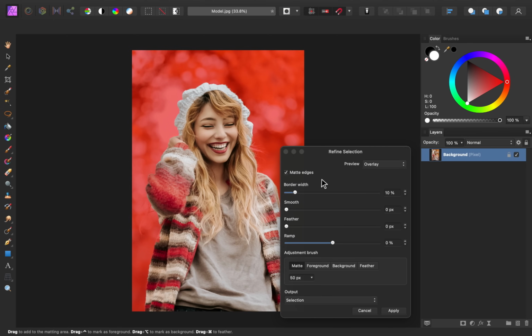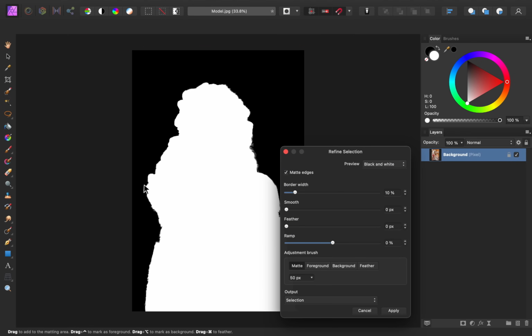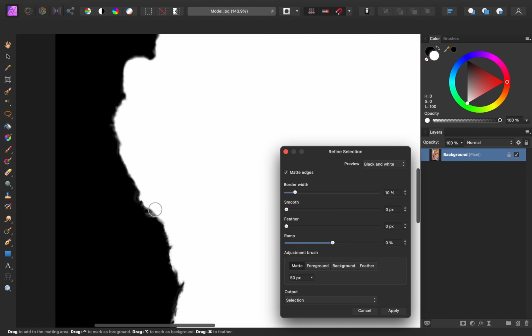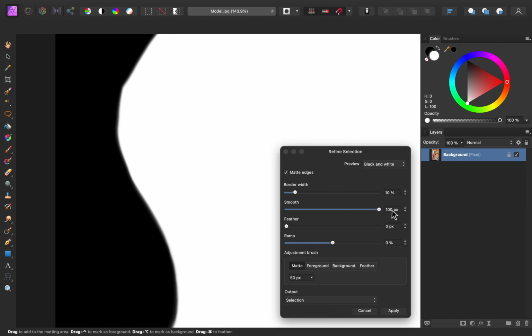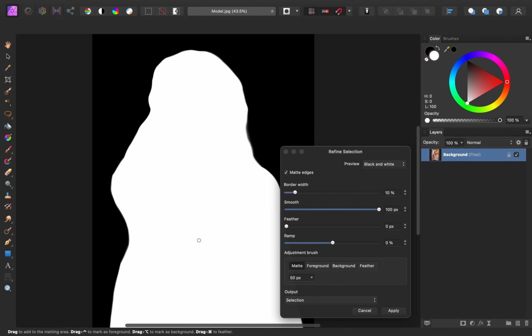Now, to show you this a little bit better, I'm going to change the preview to black and white. If you zoom in here, you can see we have quite a few fuzzy and jagged edges. We don't want that when we're creating our outline. So I'm going to increase the smoothness. This slider will go ahead and smooth over all of those bumpy areas.